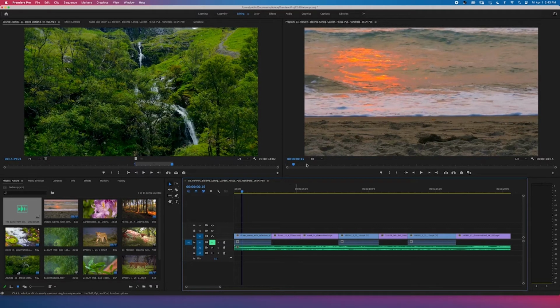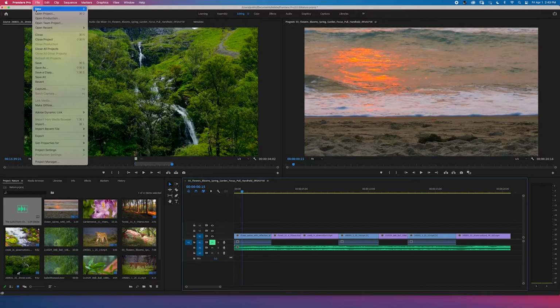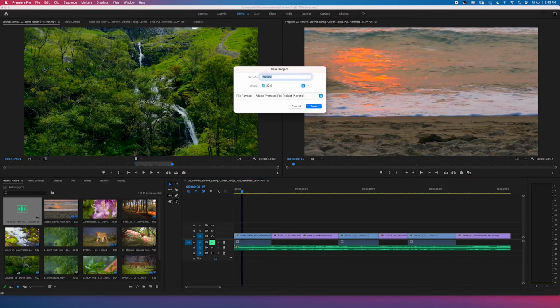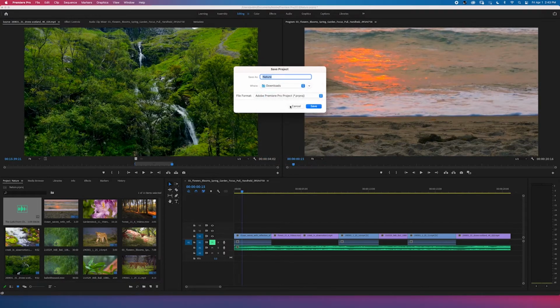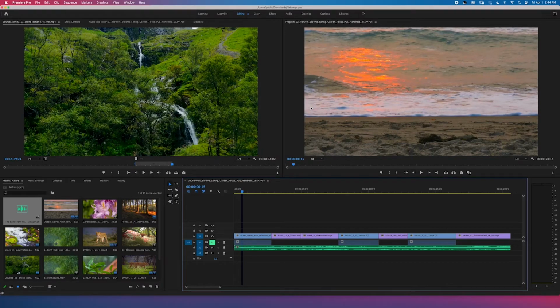So go ahead and click on File, and then Save As, and then select wherever you'd like it on your computer or in your hard drive, and that way you have a copy of your project file.